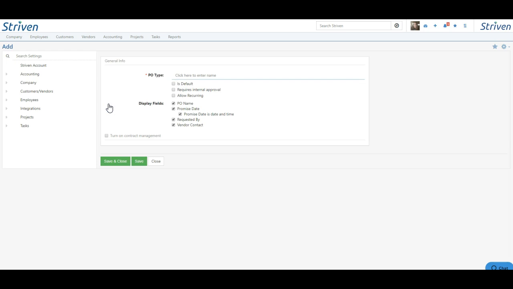Let's go ahead and give our PO type a name, and then we have some options down here to choose from. So we have is default. Now this is going to say that this type of purchase order is always going to be the default. So when I go to create a purchase order, it's going to select this one for me for convenience, but I can override that if I need to. Requires internal approval means that you'll send it to someone internally to view it before it can be sent over to the vendor, so they can approve it to make sure things are being entered correctly. Allow recurring will allow you to set up this PO to recur on a regular basis based on the recurrence setting that you set up when you go to create the PO.